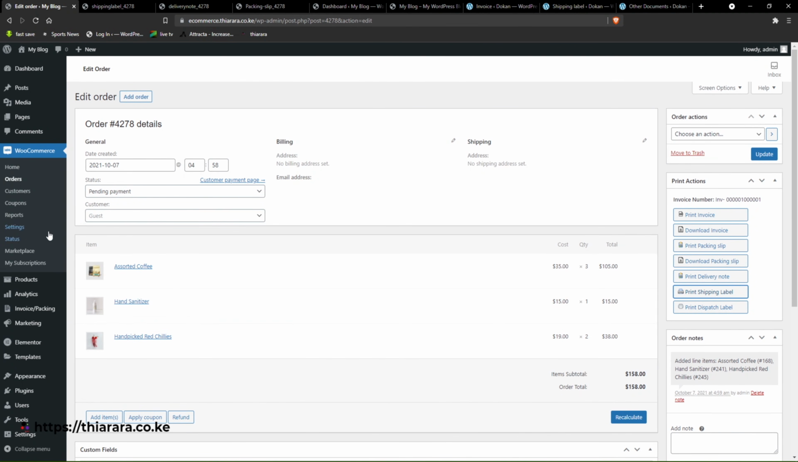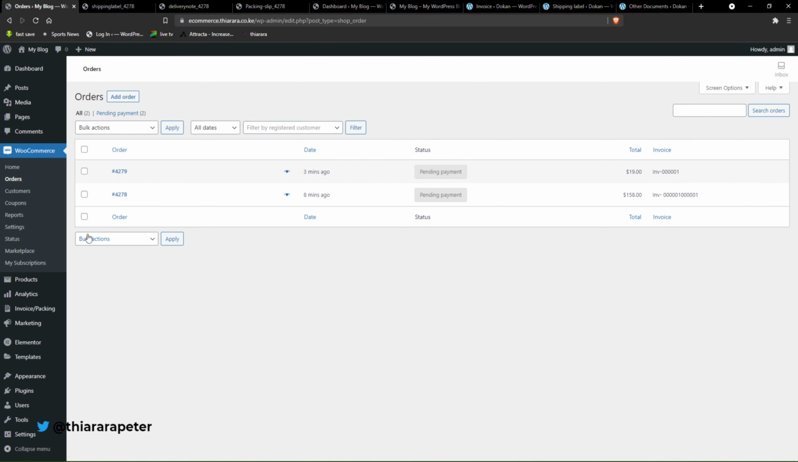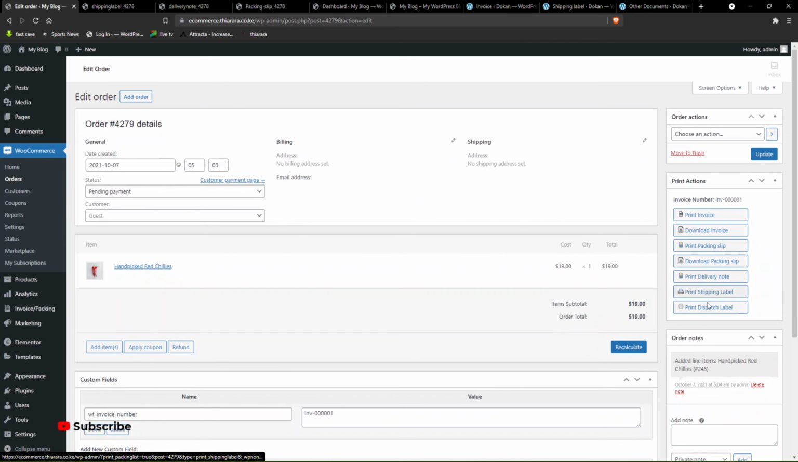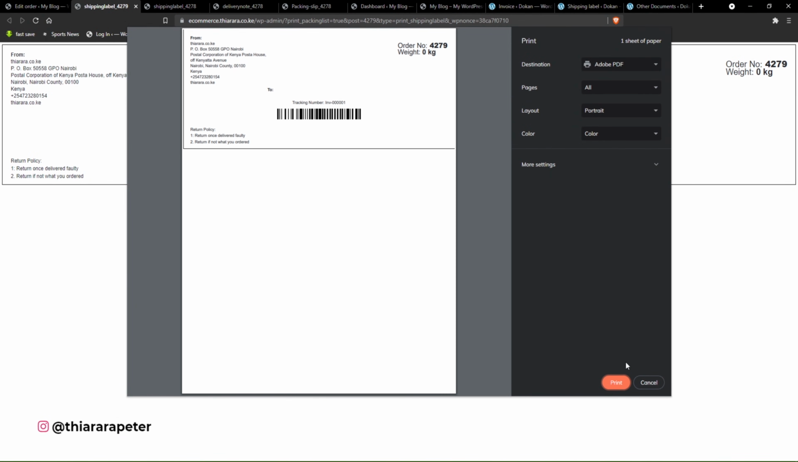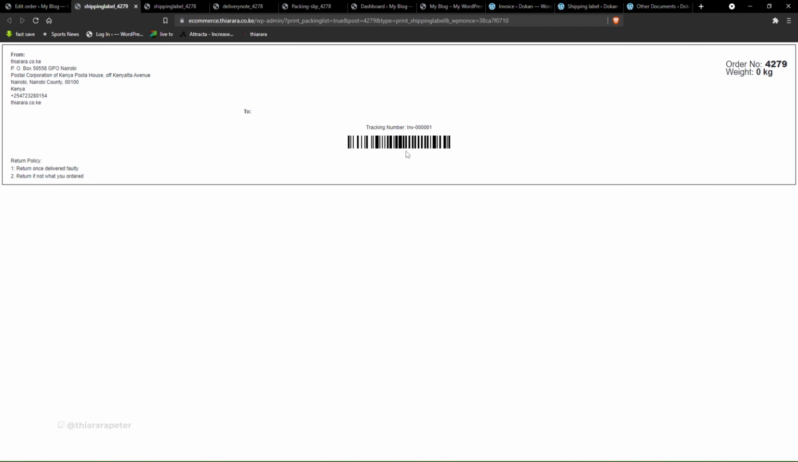Let's see this one with the good invoice number. Let's go to these orders here, and we go to this one and open it, and I go to the tracking number. You can see the tracking number is for the invoice number. It is good, and that's how you can add it.